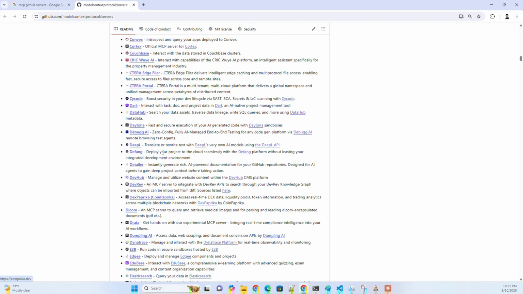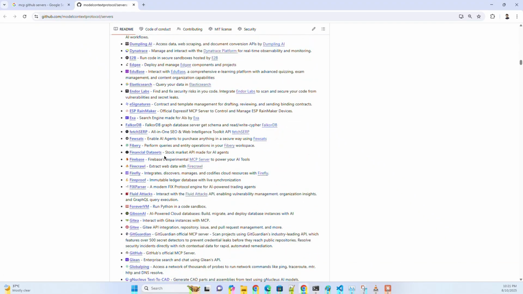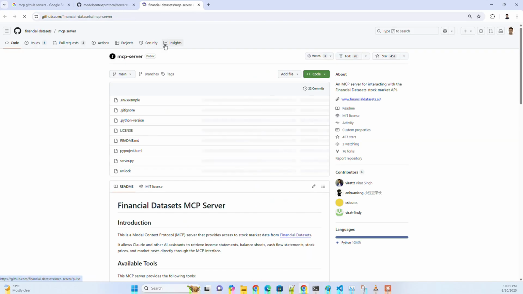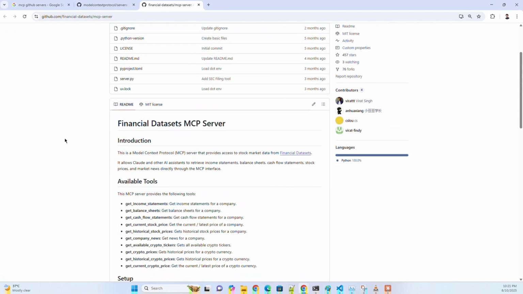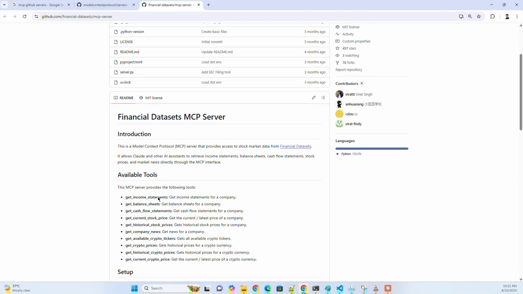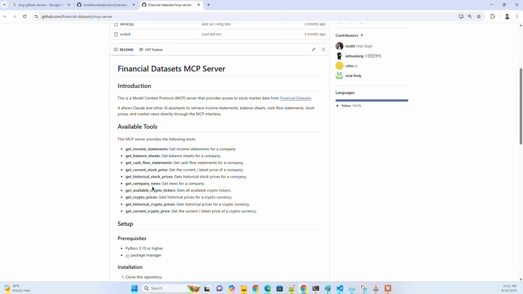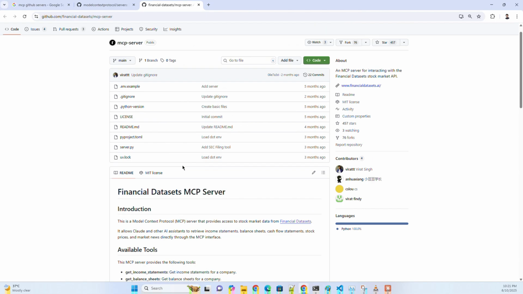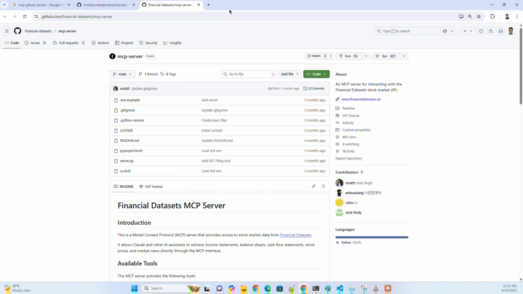Out of these, I'm going to use financial dataset. Okay, so this is the financial dataset. This server can give you multiple pieces of information about stocks, like the current stock price, the income statements, the balance sheet of the company, so on and so forth, and the crypto prices as well. Now let's quickly set this up in our current MCP server folder in VS Code, connect it with Claude, and see some actions.